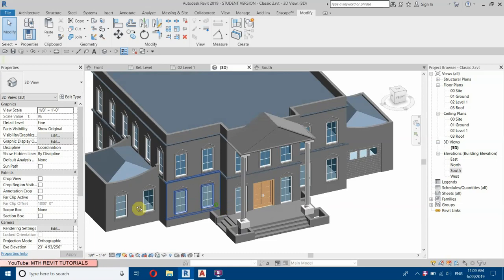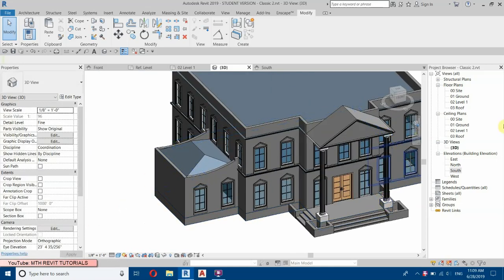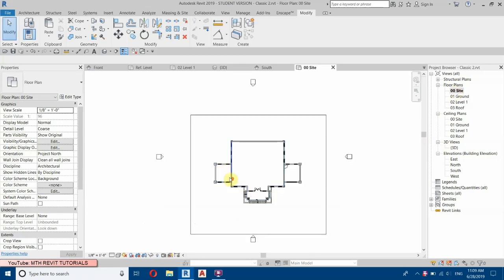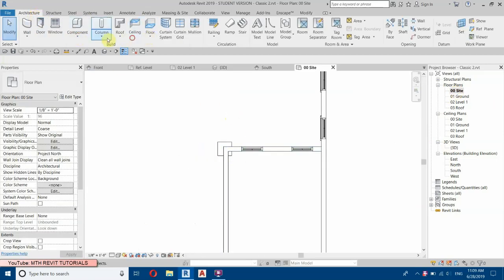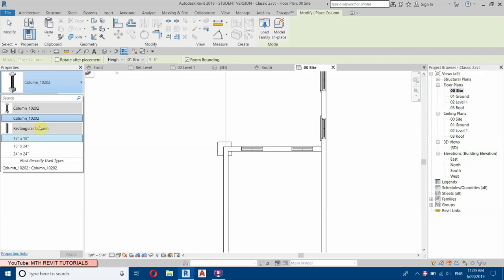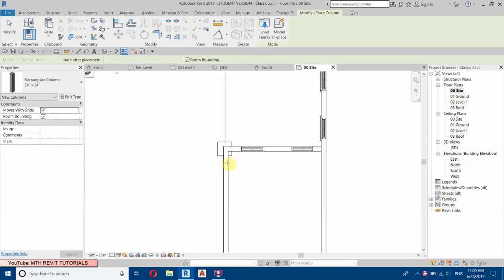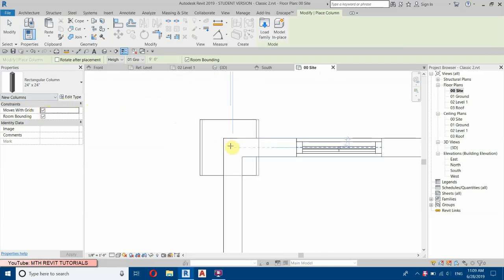Okay, we need to create some columns here on these corners of these walls. So go to site plan, then go to Architecture and select Architectural Column. From here you will get the default Revit columns. Select this 24 by 24 and place that here. Before that we need to, okay, we'll do that later on. So just place that here.